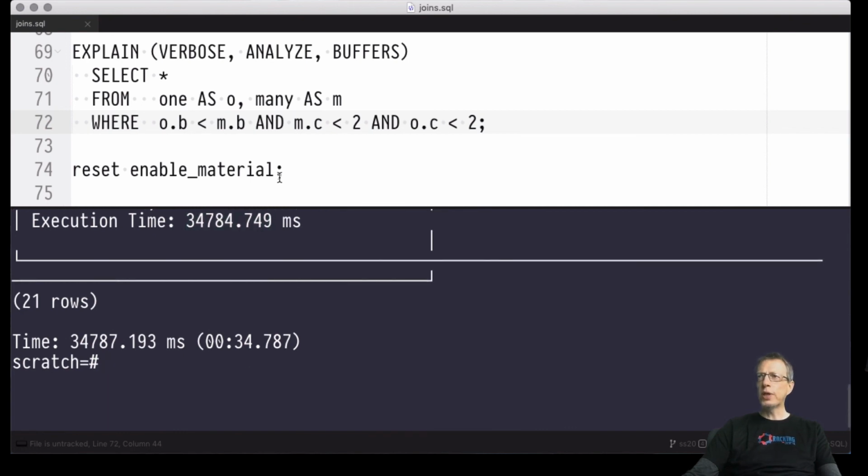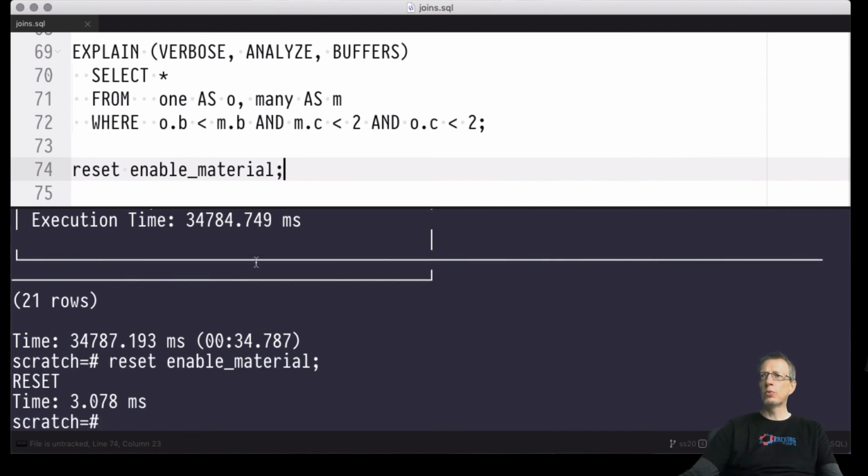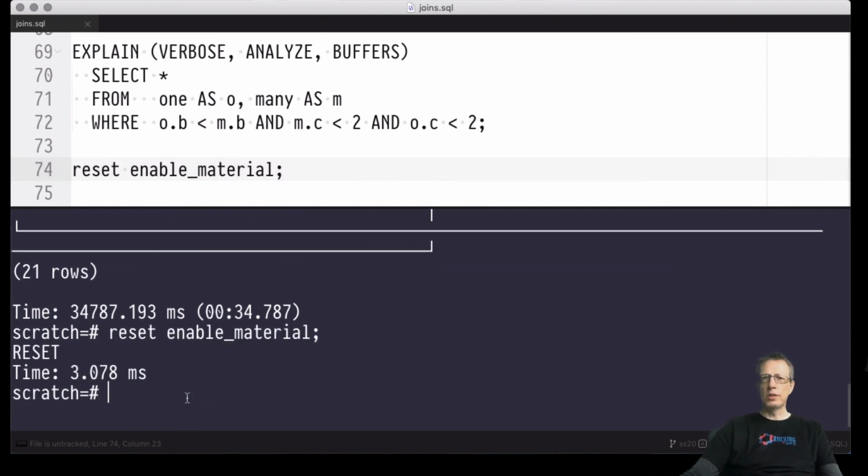Okay, so let's quickly re-enable Materialize here, so that we don't suffer these waiting times in our upcoming discussion of further details of nested loop join. There is one more variant of nested loop join that I would like to discuss with you, but this is something to be saved for the upcoming video.